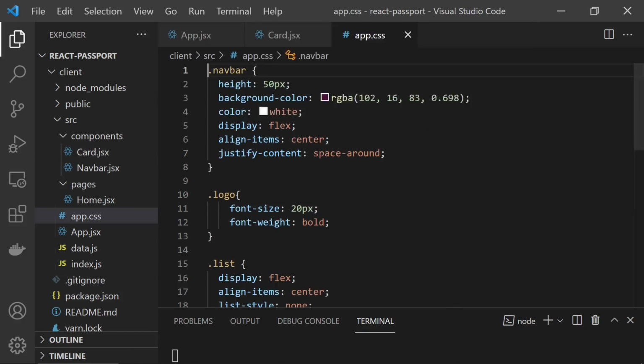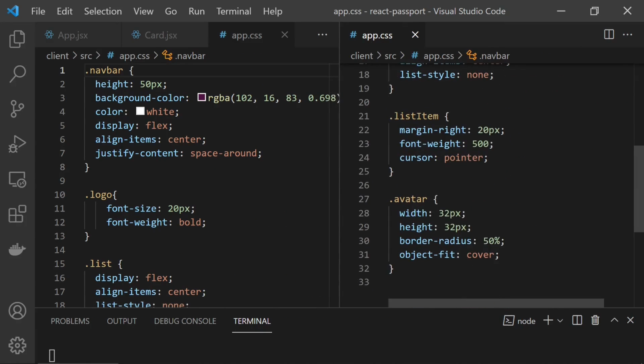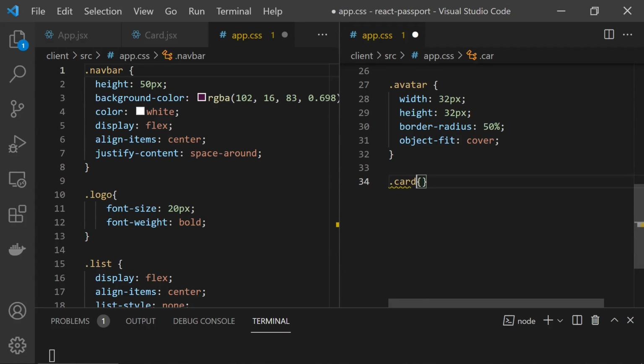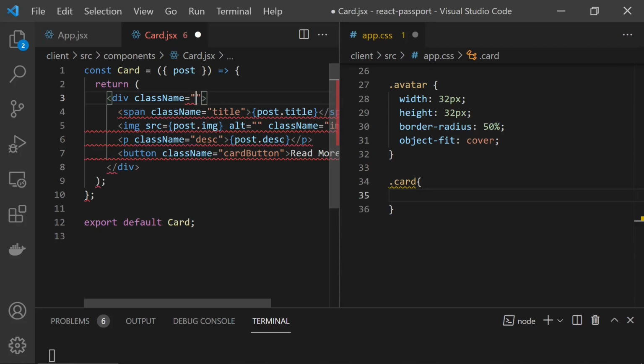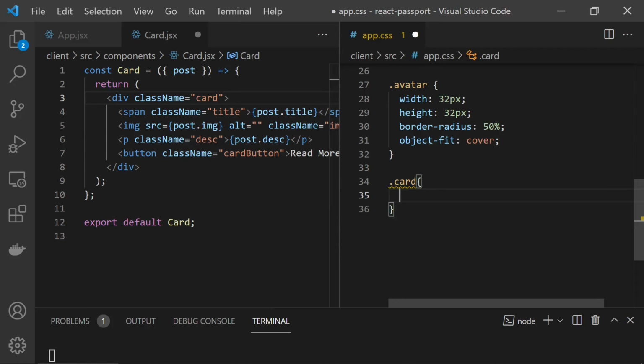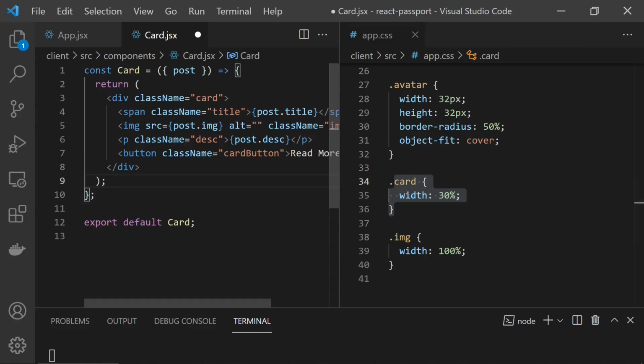I'm gonna open app.css again here. And firstly, let's give a size for this card component. I'm gonna close here. Okay, we didn't give any class name here. Let's give. It's gonna be card. So I will say width 30%. And if I come here and for image, I will say width 100%. So basically our card will be 30% of the parent and image will be 100% of its parent, which is card. Let's see, I will save here.